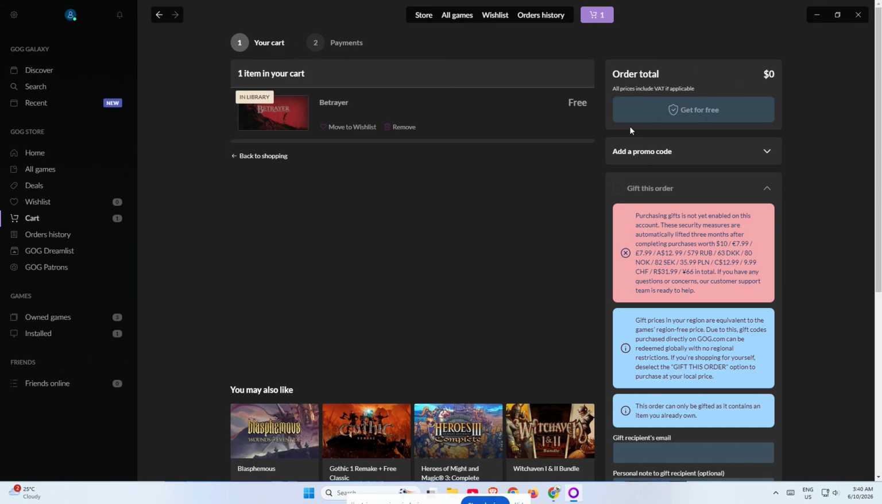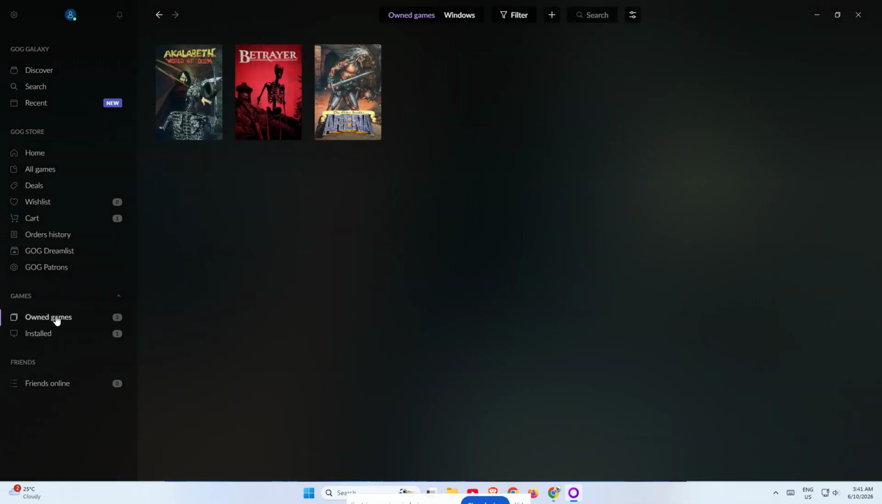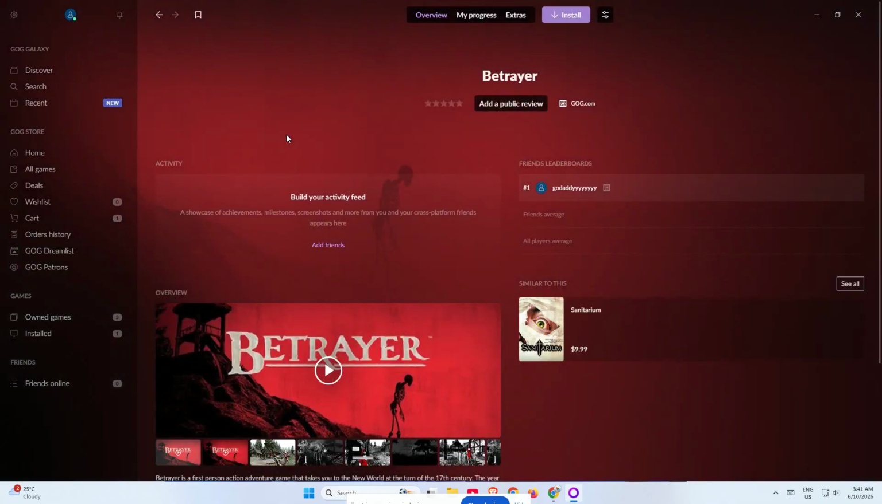Once that's done, go back to the left menu and click Owned Games. This section shows every game that's already attached to your account and ready to install. Find the game you just added or claimed, then select it to open its game page. At the top of the screen, click Install.